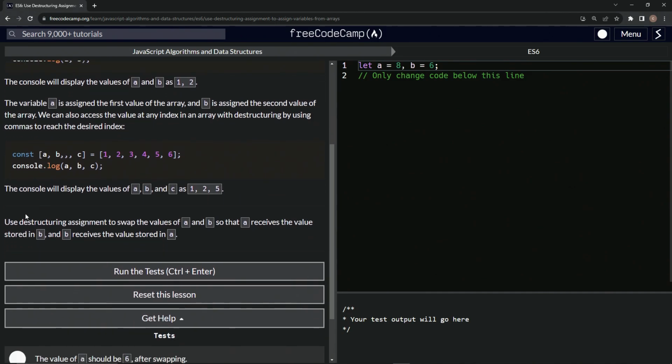Now we're going to use destructuring assignment to swap the values of a and b so that a receives the value stored in b and b receives the value stored in a. This is something we do a lot when we're doing the sort method, I do believe.